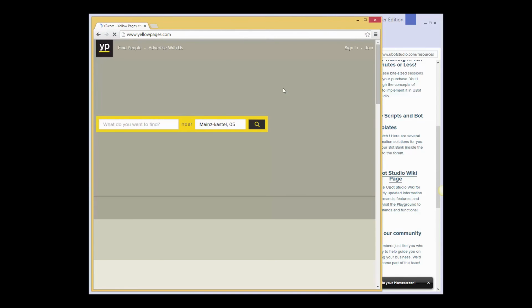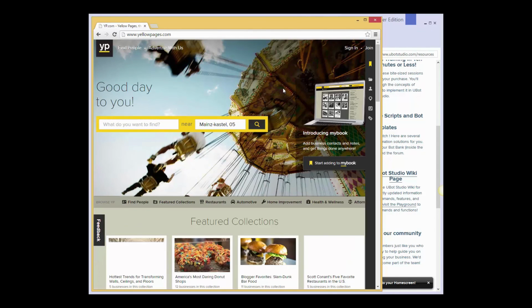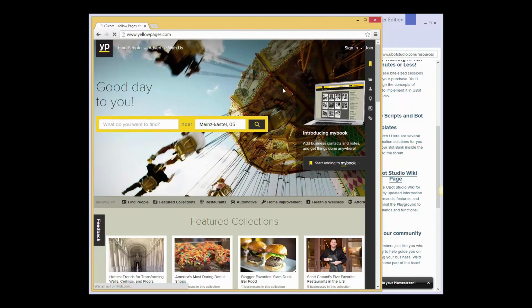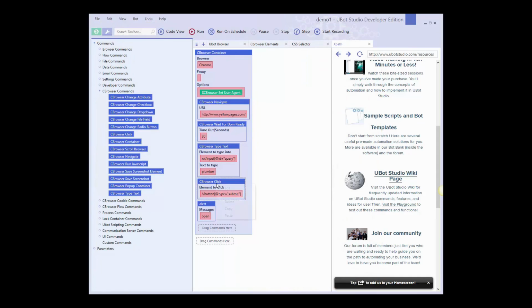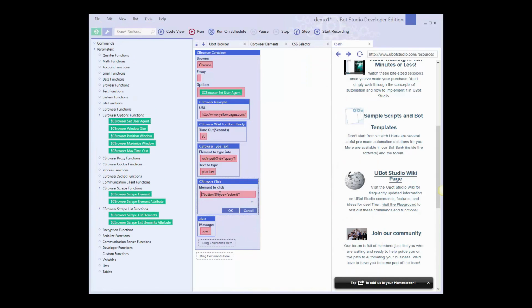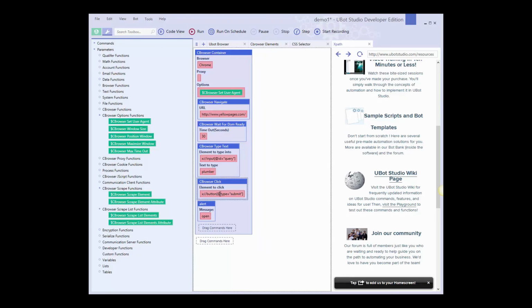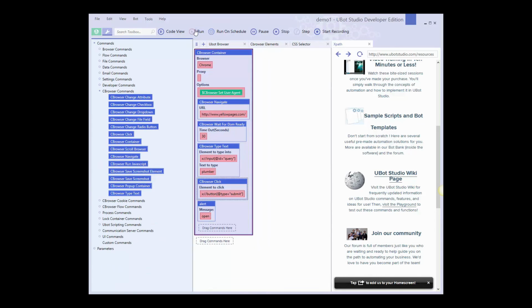Go to Yellow Pages, load the site. Oh yeah, okay, of course. So this is the error you will get when you forget to put the X: in front of the element, right? Because then all the element functions and commands expect regular element expressions, like the Ubot Studio ones, right? So of course, I just forgot to add X: here. All right, run it again.